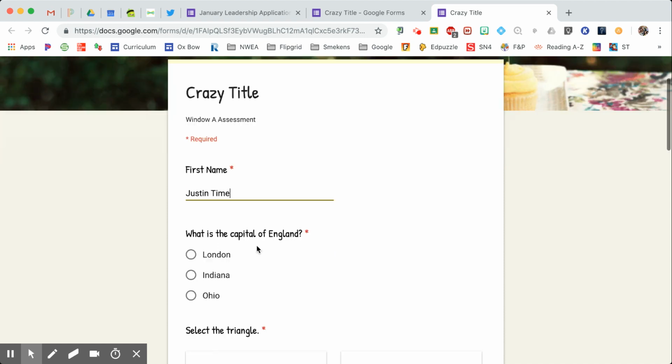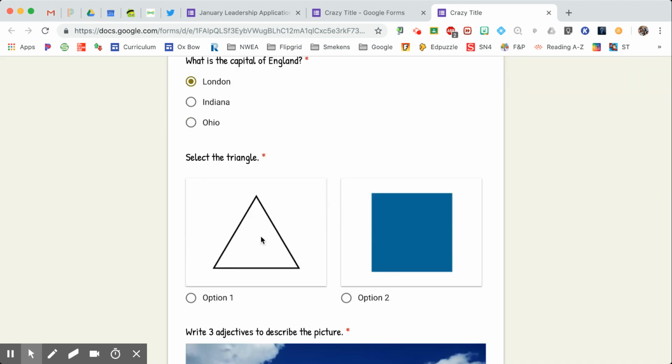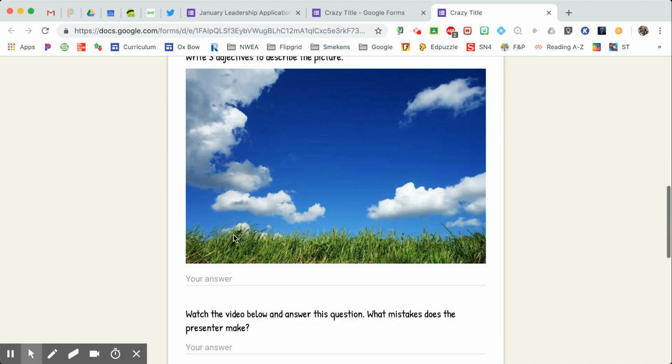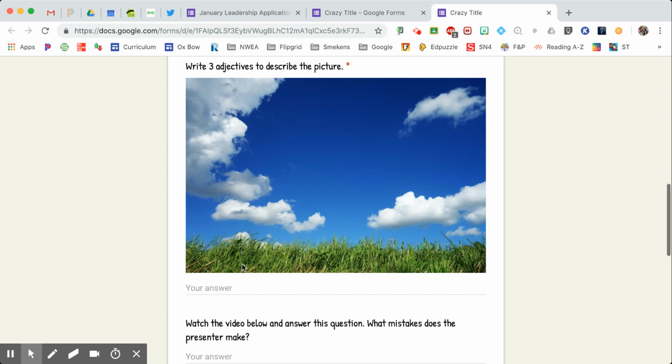We have Justin Time filling this in. What is the capital of England? So London. Here's the multiple choice look. Our answers as pictures. So we're going to select the triangle here. And then here was the picture as part of the question. So students will look at this and they need to type in 3 adjectives to describe the picture. So bright, blah, and blah.